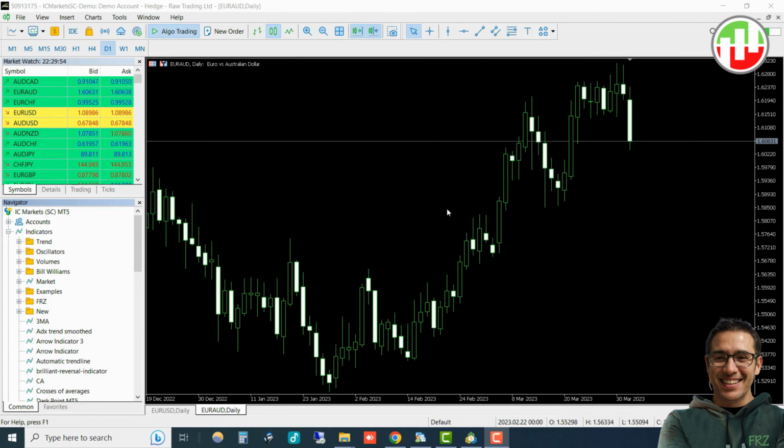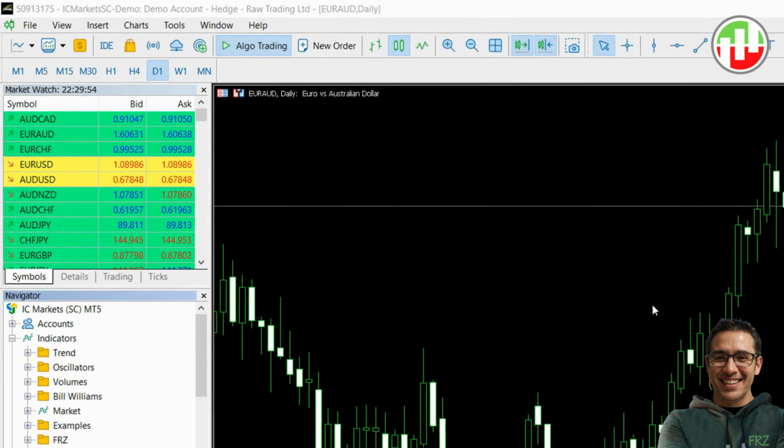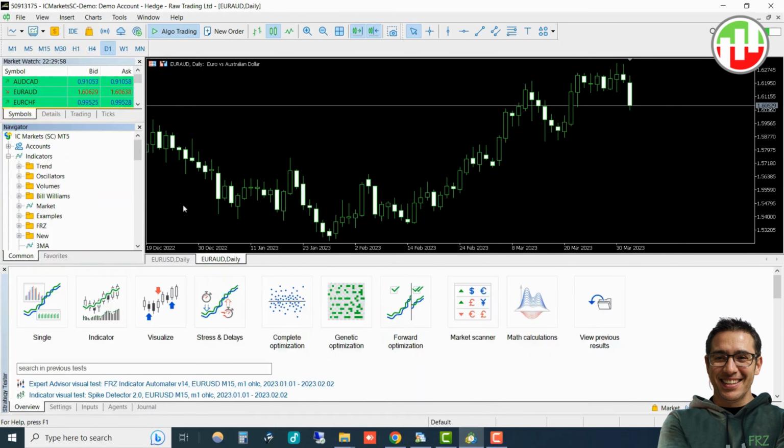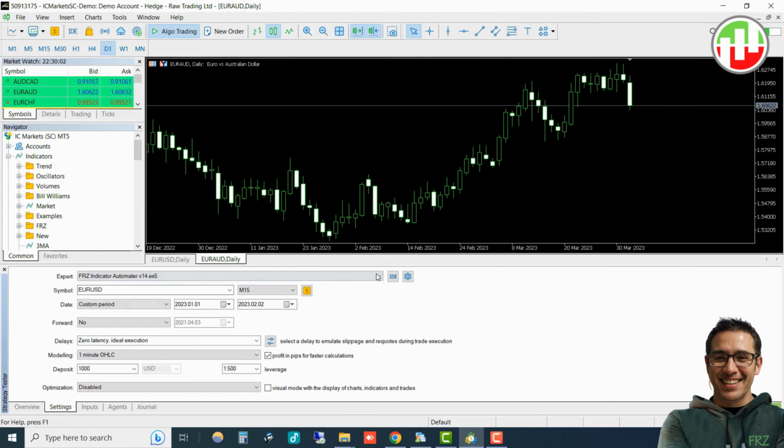Now let's see how to do the same on MT5. The procedure is almost the same. First, launch the Strategy Tester from the View menu, then select Single from the Overview tab. On the Settings tab, you can select the Expert Advisor and other backtesting settings. Then select the Input tab.